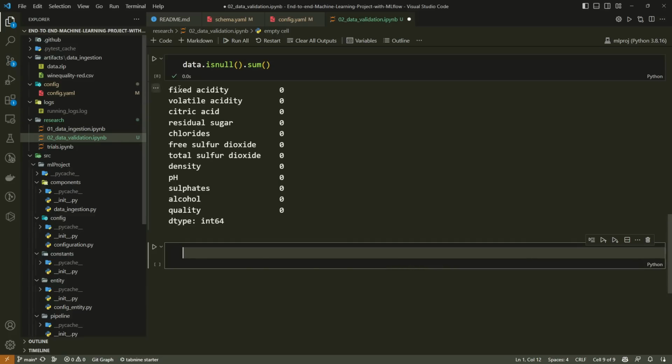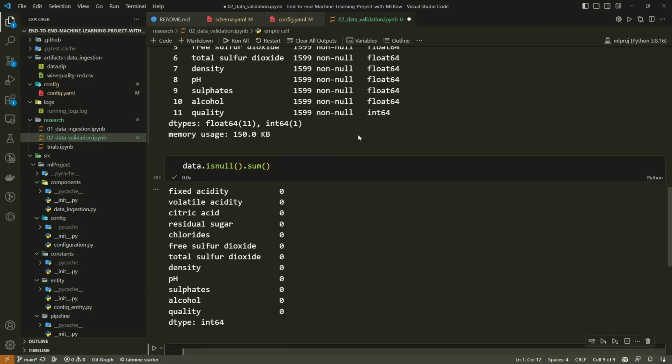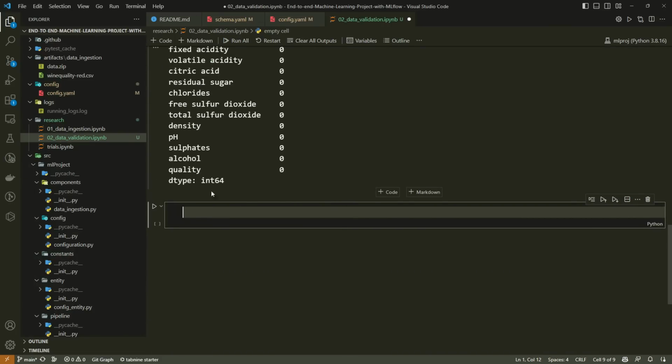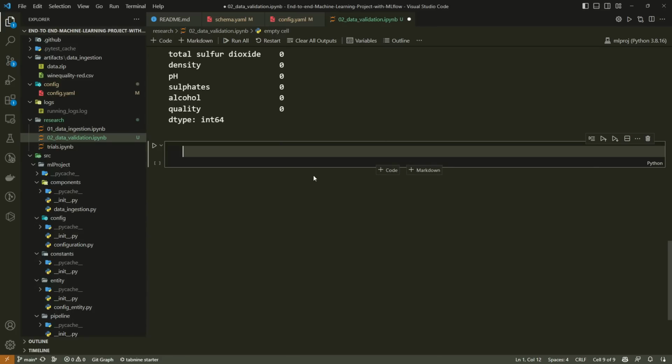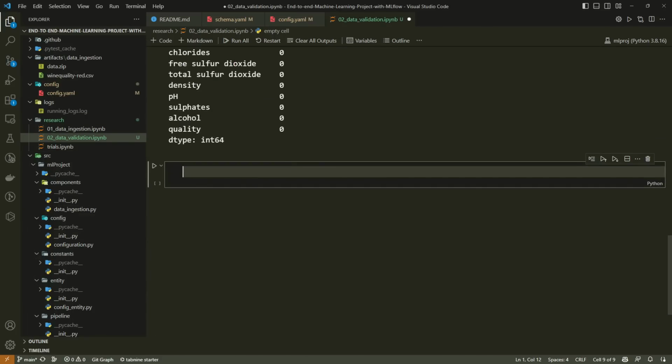Instead of focusing on EDA in this project, I'm only focusing on the pipeline creation. If you have some complex data, you just perform the EDA, first of all clean the data inside data validation, then try to follow these steps. But in this case, I don't have any missing data, so I won't be handling these other things.